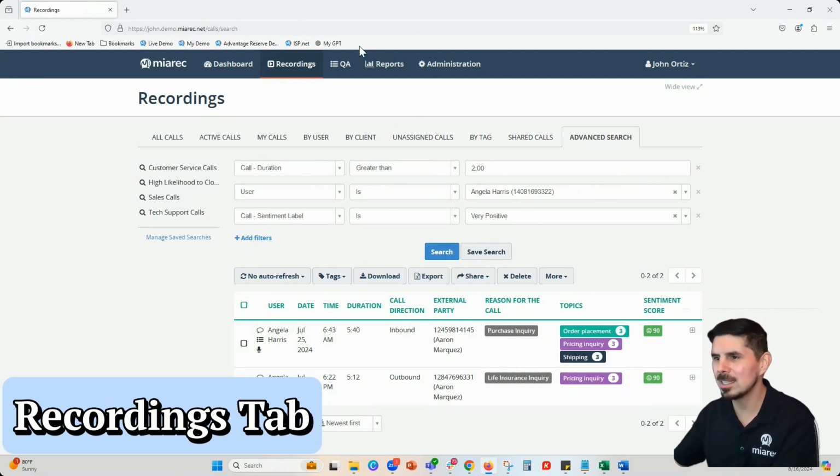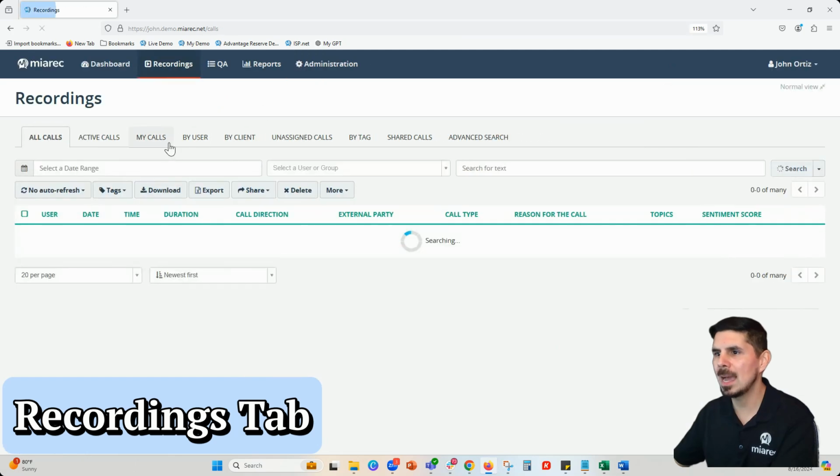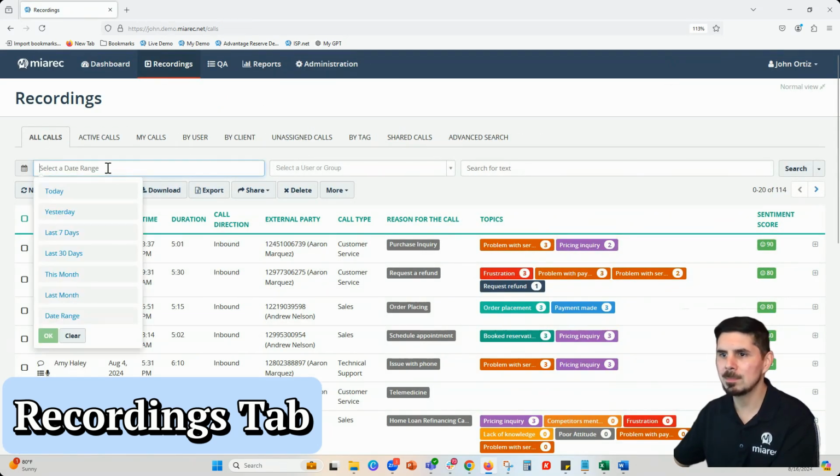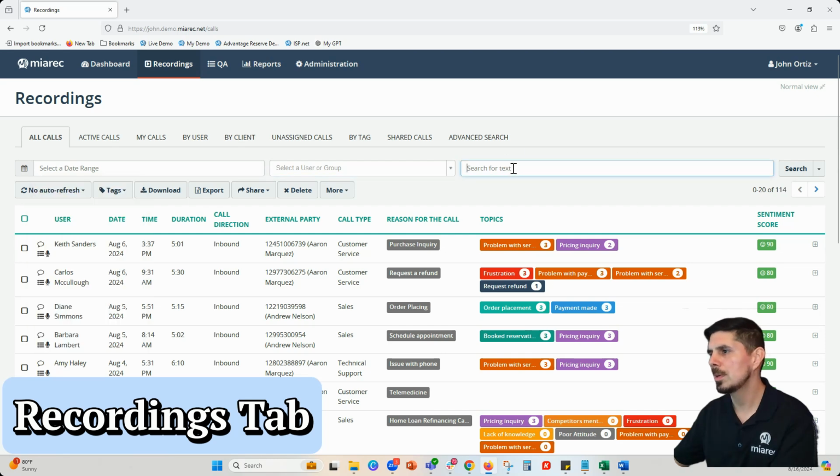So you can save these custom or advanced searches, and it's really helpful just for navigating them here. Now going back to the recordings tab, just some things you'll notice. The data that's pulling up is based on a date range, so that's adjustable. You can filter by user or group.